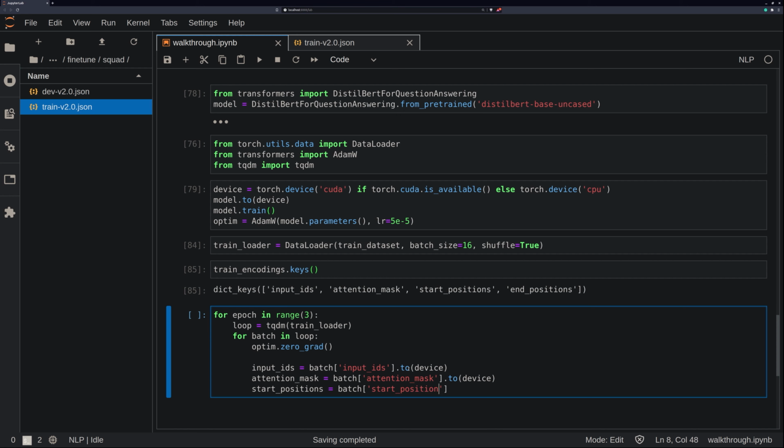So these start and end positions are essentially the labels. They're the targets that we want our model to optimize for. And the input IDs and attention mask are the inputs. So now we have those defined, we just need to feed them into our model for training.